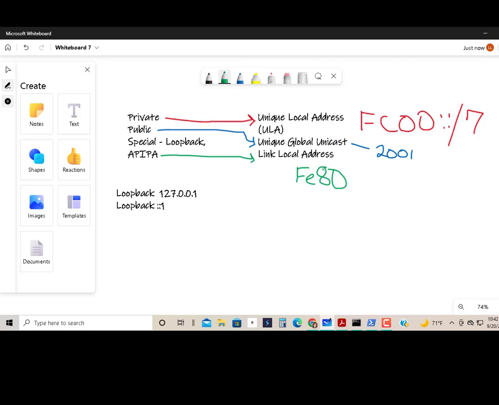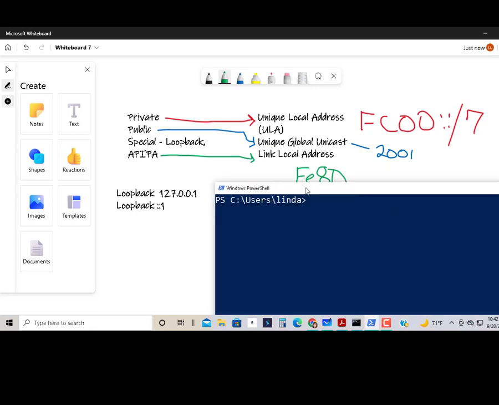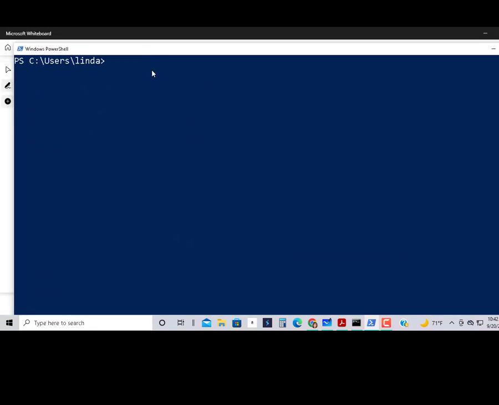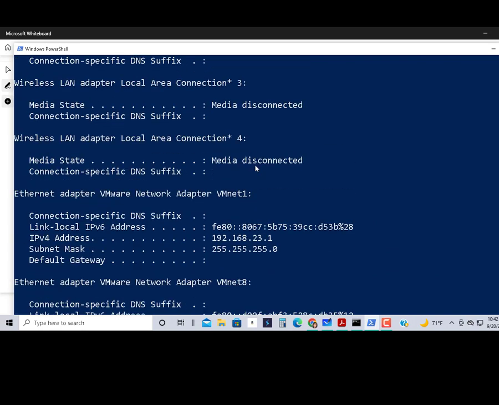Okay, so we're going to take a look at this on an existing system. And I like to use the PowerShell as opposed to the command prompt because I think it's much more versatile and it would be a good thing for you to start getting used to. You can still run your regular commands in here like ipconfig, and they work just fine.